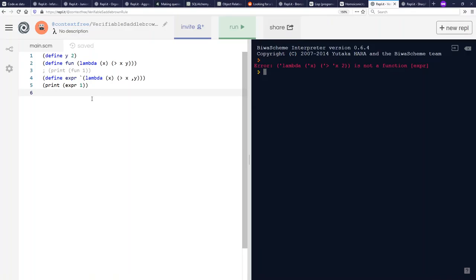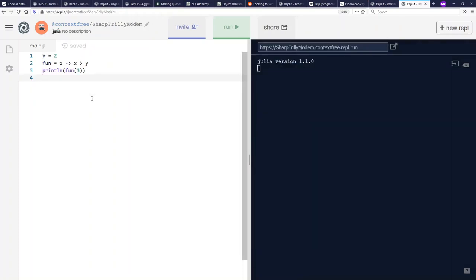It doesn't require such a simple language to do this kind of thing, though. Julia is a language, for example, that competes with Python and MATLAB in the scientific computing domain. We have our example here again, y equals 2. We have a function which goes from x to x greater than 3. Fun of 3 is 3 greater than 2. It should be true. And yes, indeed, it is true.